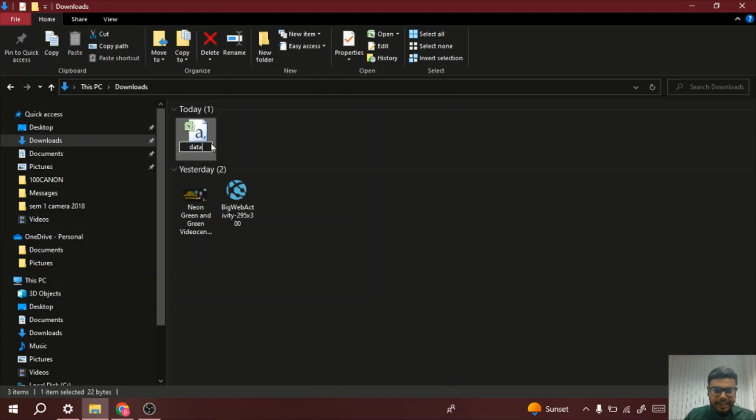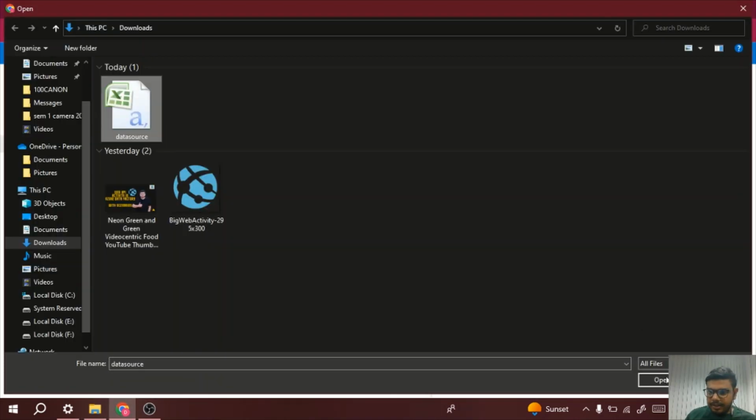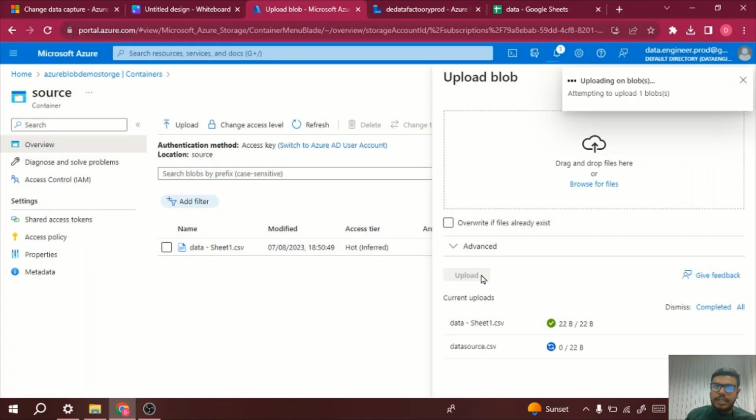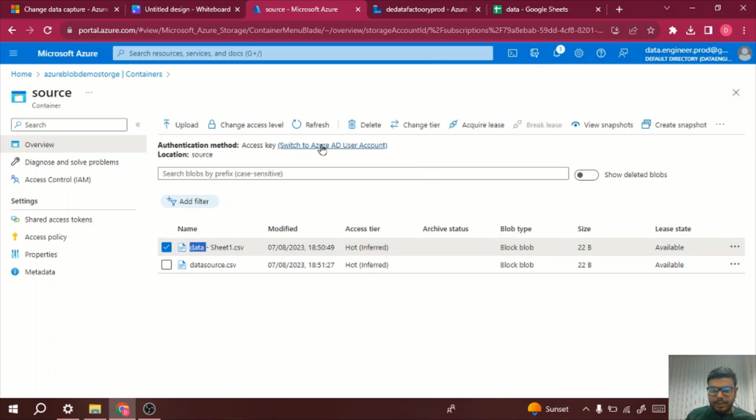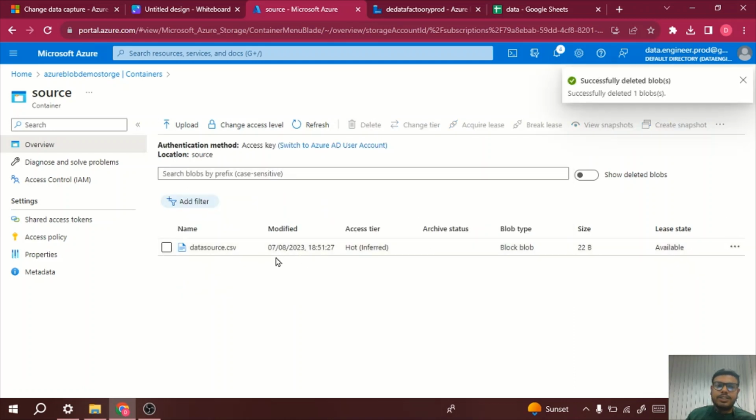Or you can say data source. Okay. Alright, let me just upload it again. Okay. Alright, so this is uploaded. Let me just delete the one which is not required also. So I'll quickly click on the delete button to delete this older file. Okay, so now we have this file called data source.csv, right, in our blob storage.